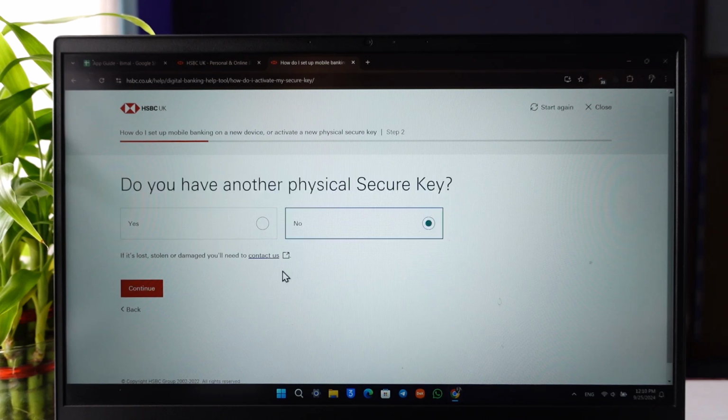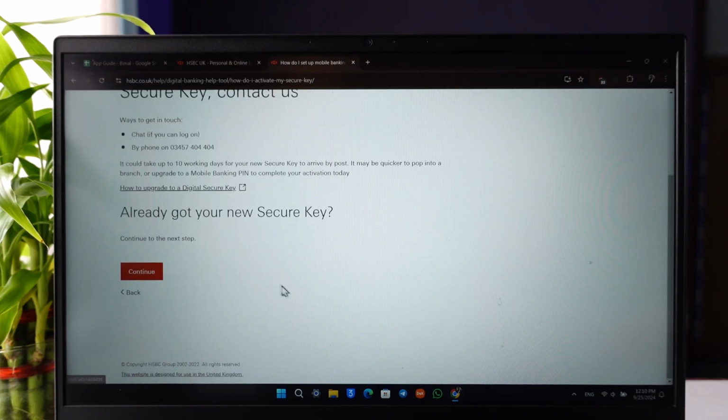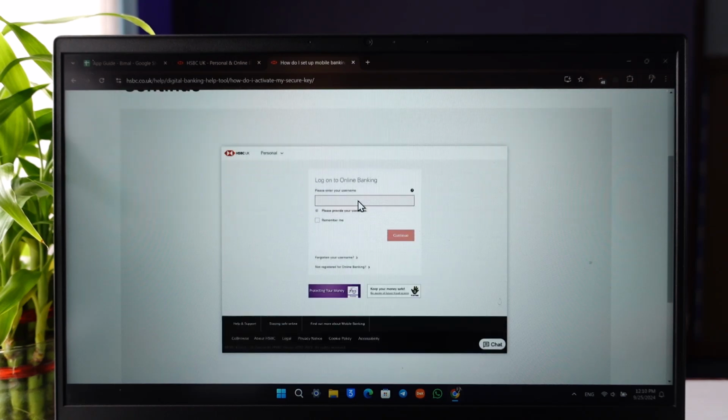Do you have another physical secure key? No, we don't have. We just have one, right? So we can just click on the no continue option. Already got your new secure key? Yes, click on continue. And once done, you can enter your username and select continue.